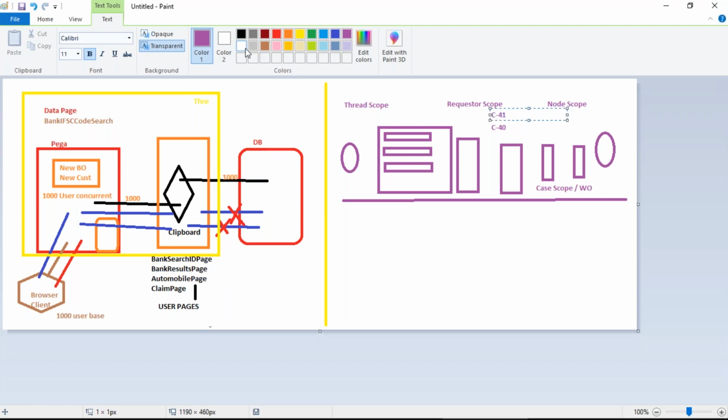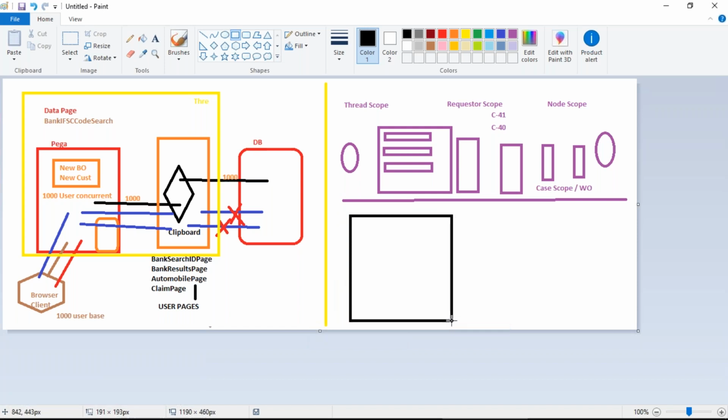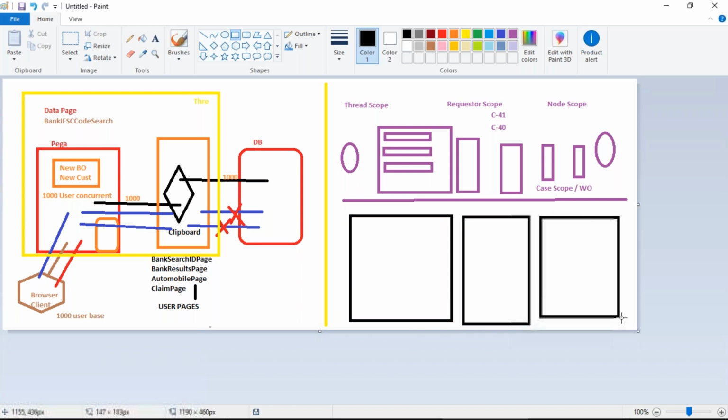What is requester scope? Suppose this is one screen in my browser, I open one tab, this is my second tab, this is my third tab. Three tabs, but I'm talking about one browser. When I say browser, it is the same session. In the same browser, I open three tabs, and in each tab I have different flows.